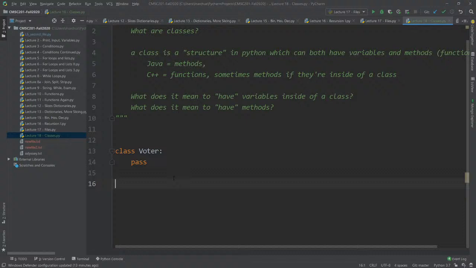So this is how you declare a class. In order to declare a class, you type class, and then the class name, and then a colon. And then everything gets one more indent.